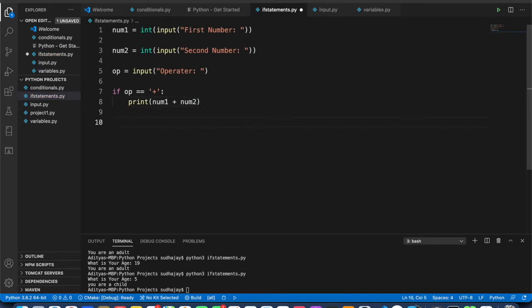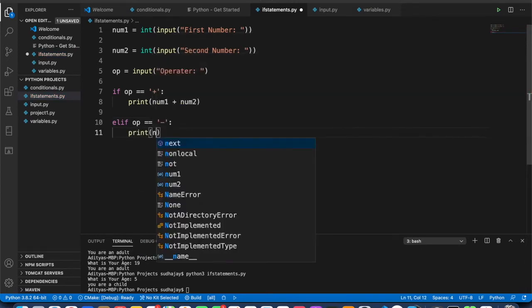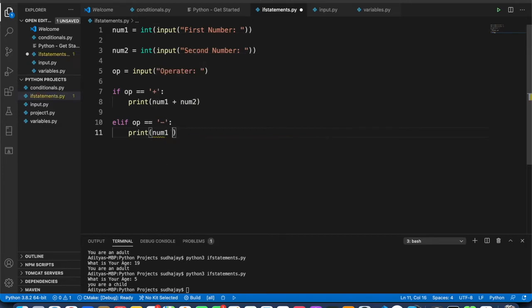And then we're going to hit enter. And by the way, if you haven't checked out my input and variables and conditional videos, those will all be linked down below. So now let's say elif, because if it's not plus, only then you're going to need to run this. So we can say elif op equals minus. Put a colon here, and we can print num1 minus num2.